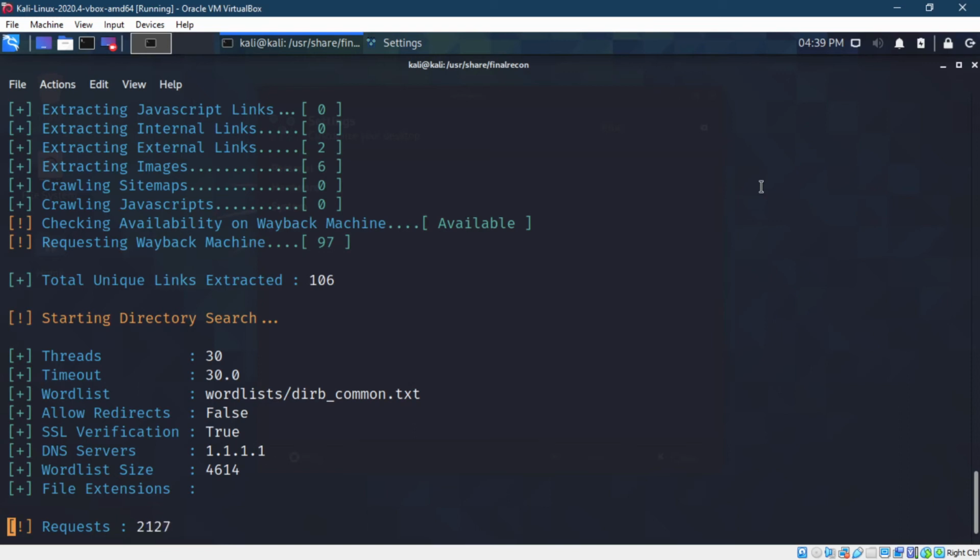Now in that directory you'll have to execute finalrecon --full, because I want to extract full information, and the website name, and try to give the website name properly. If you can't type it properly, you can just copy it from the web page in the browser and paste it there, just to be sure. And after that it should run just fine, just like this.